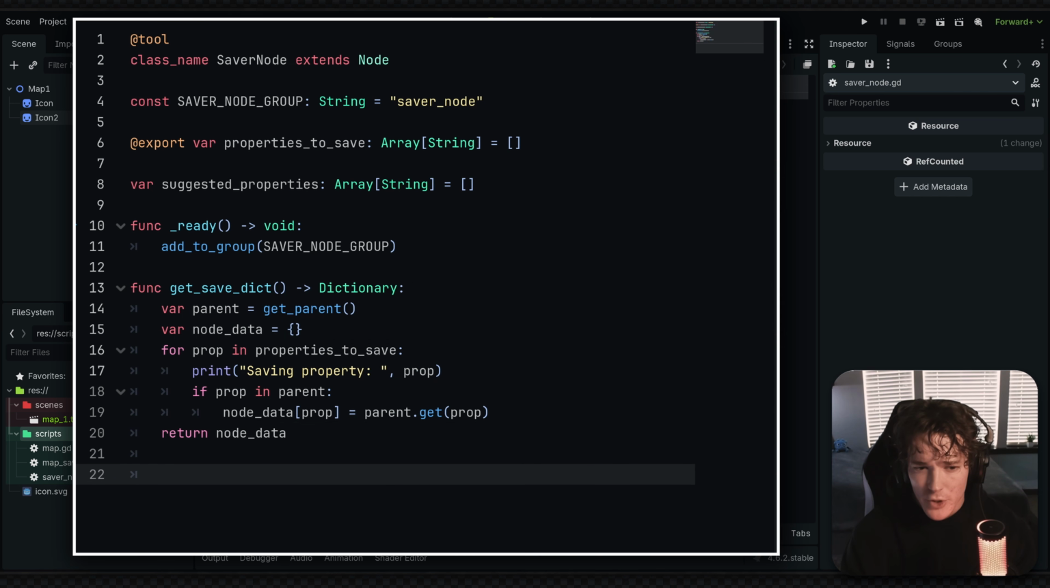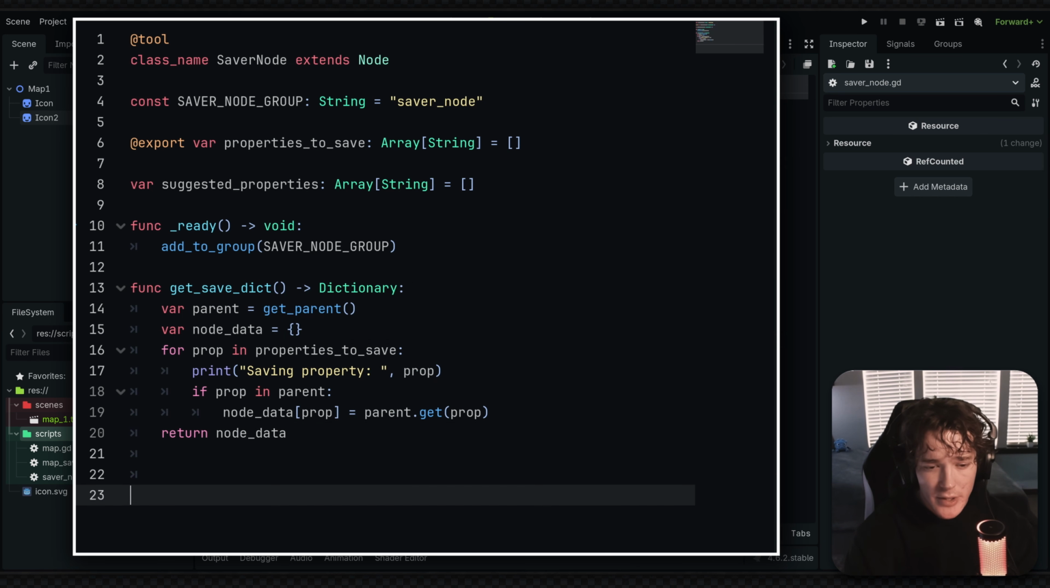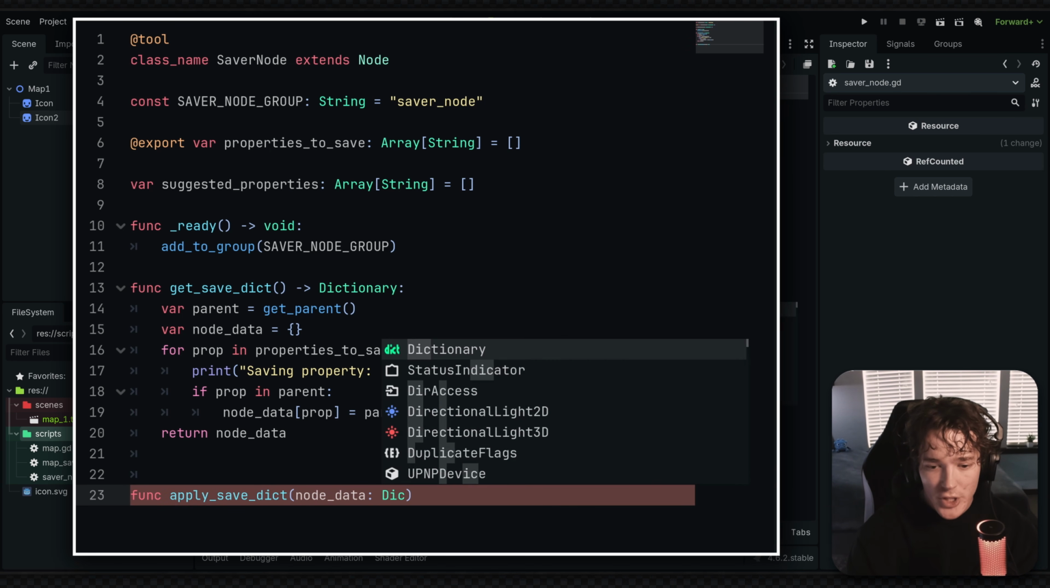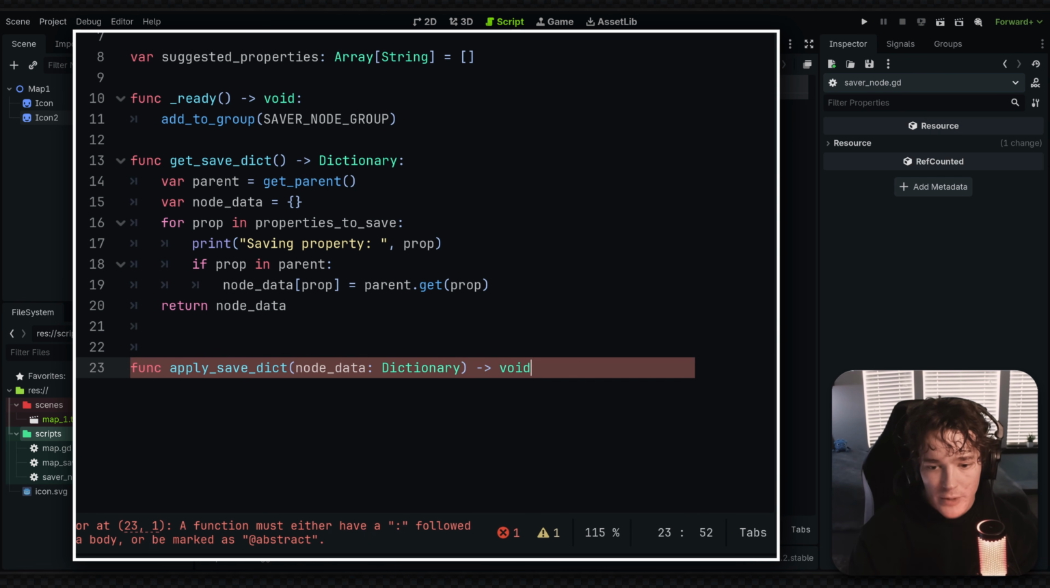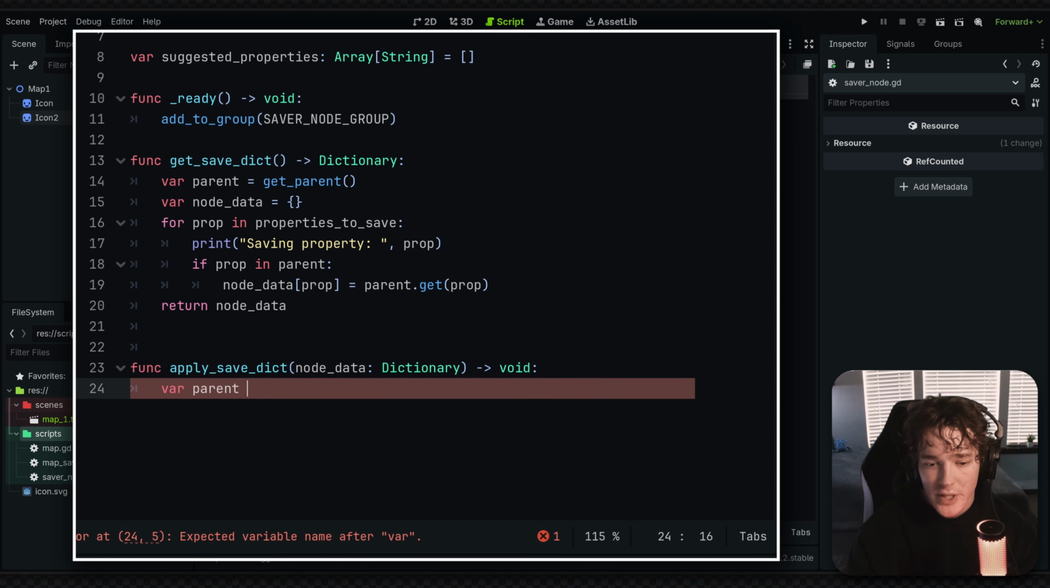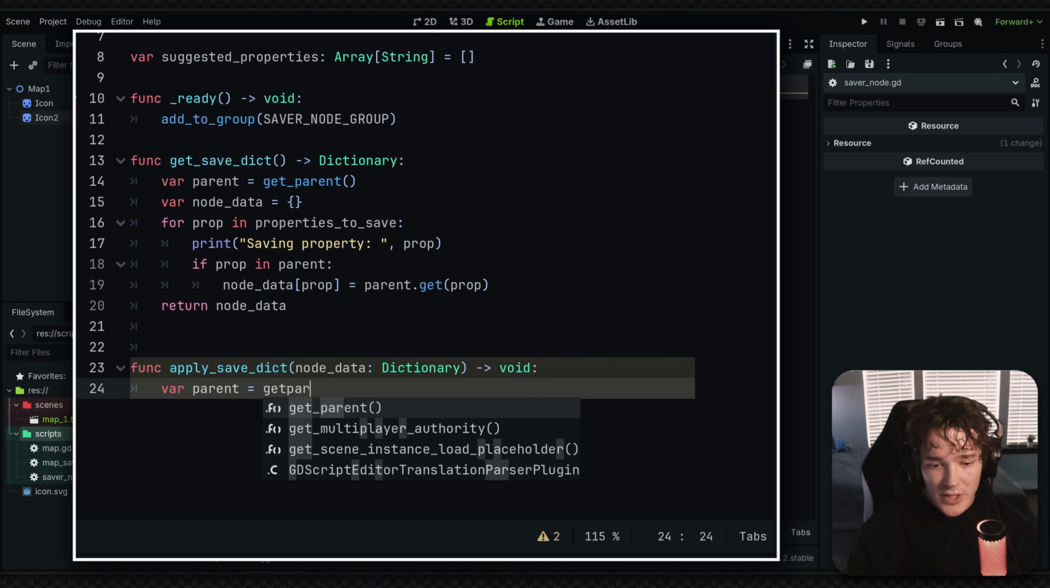We'll next do a similar function for actually loading the data. So I'm going to make a new function, and I'm going to call this one apply save dictionary. This one will require the node data, which is a dictionary, and this function can return void. But in order to apply any loaded data back to the node, we want to do a similar thing. So I will say var parent to get our parent again, and we'll use the getParent function.